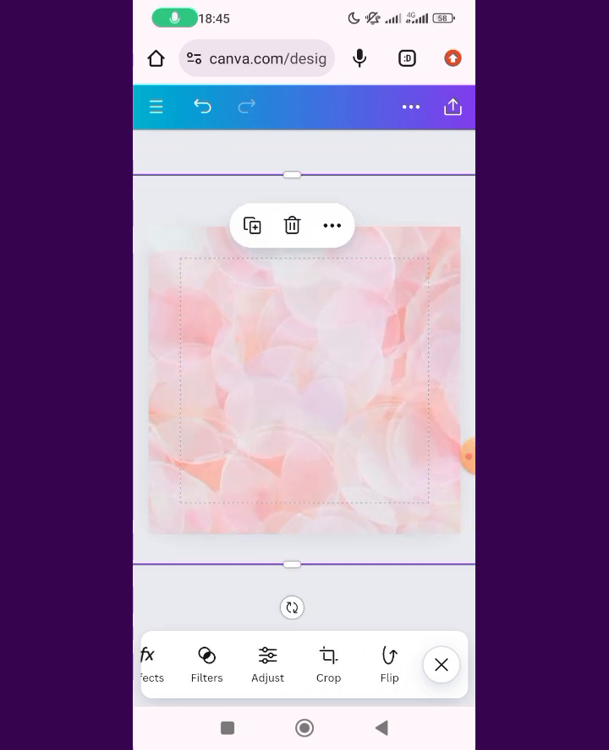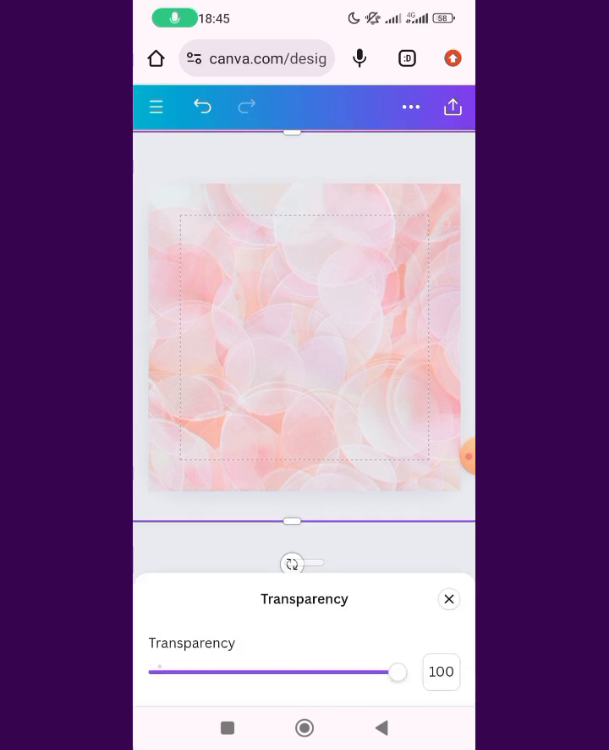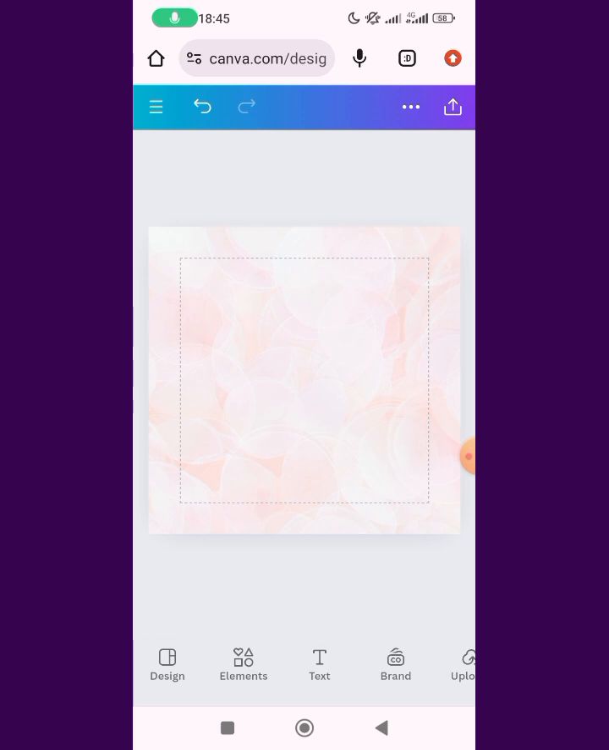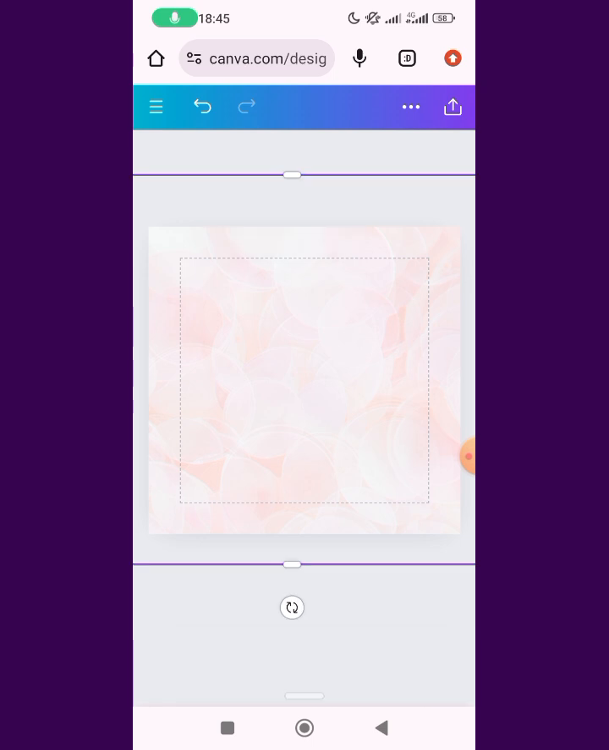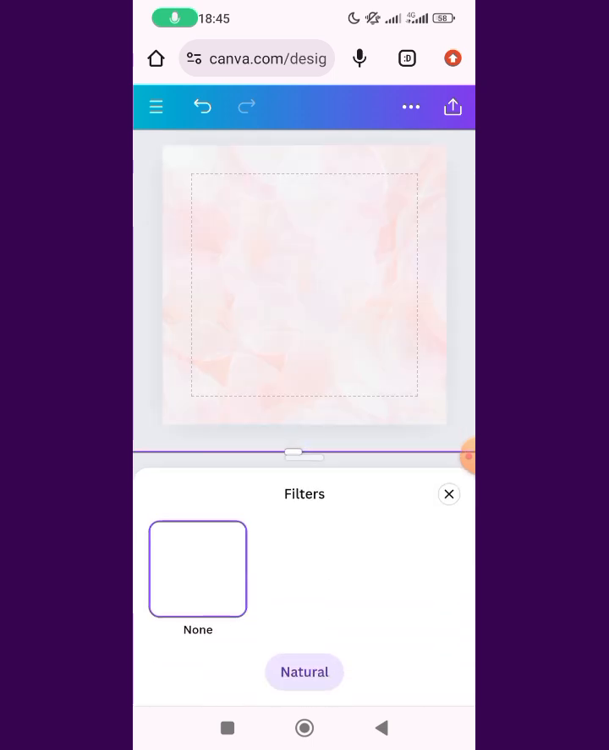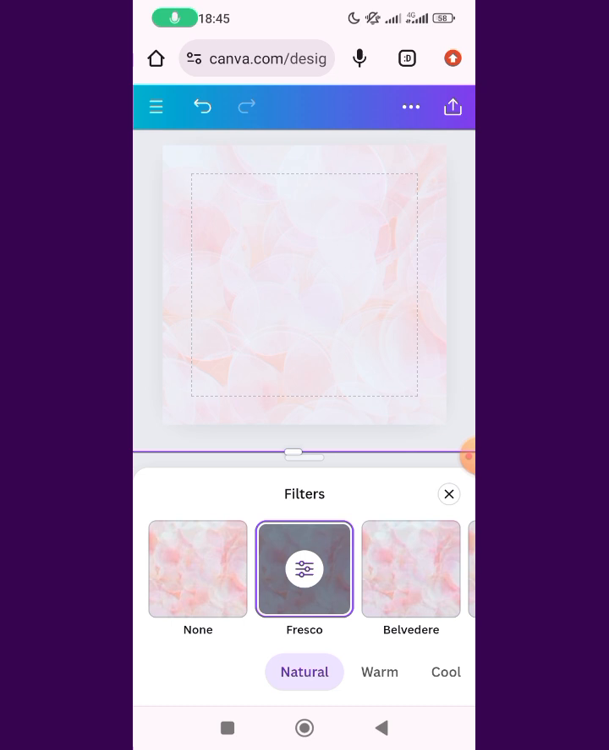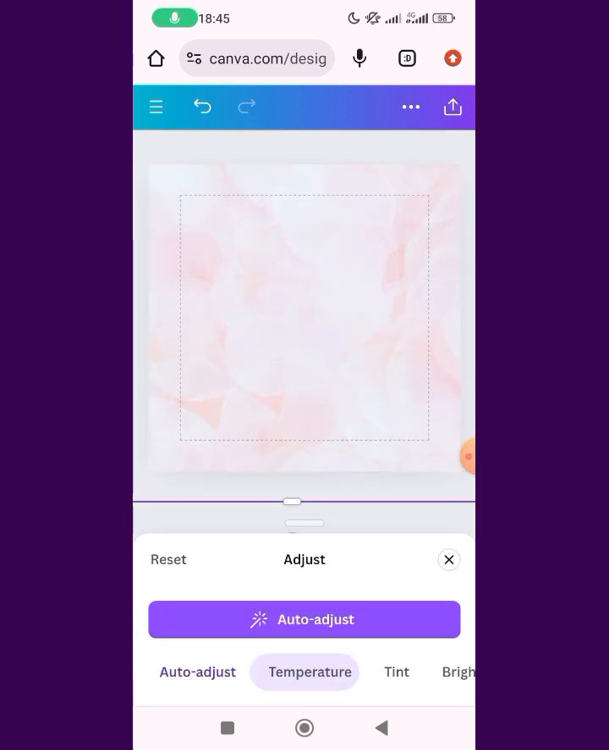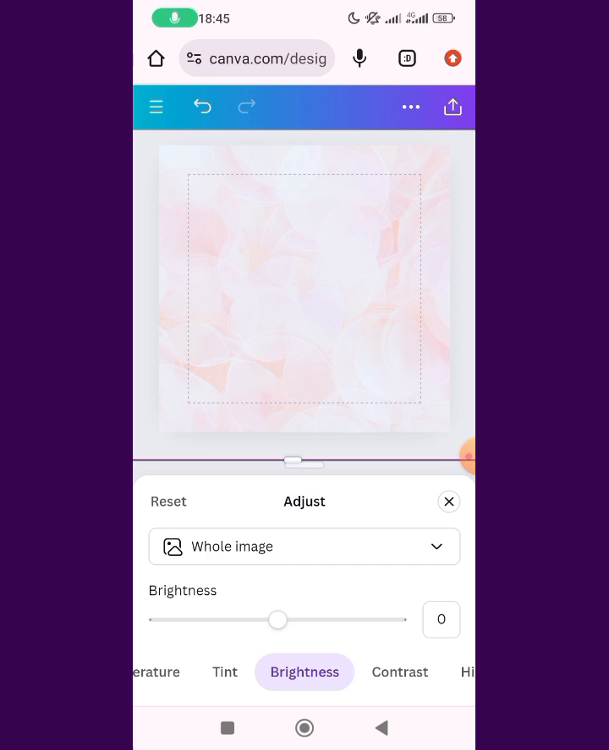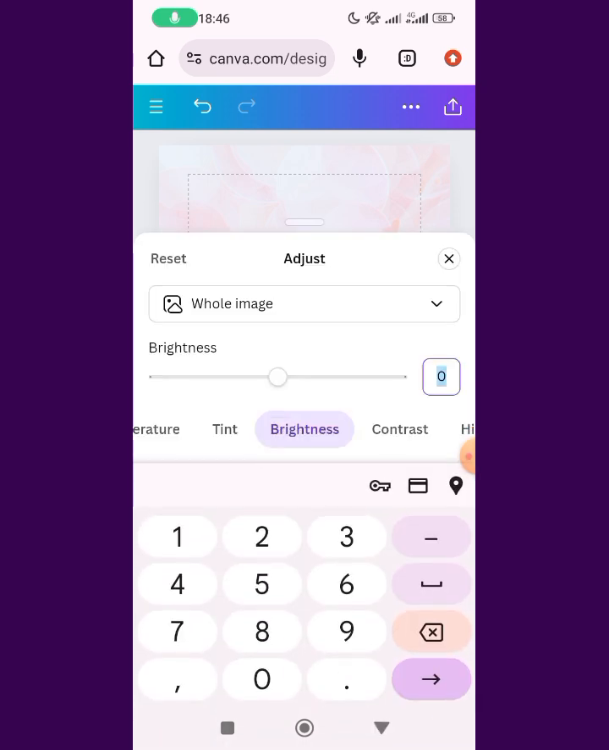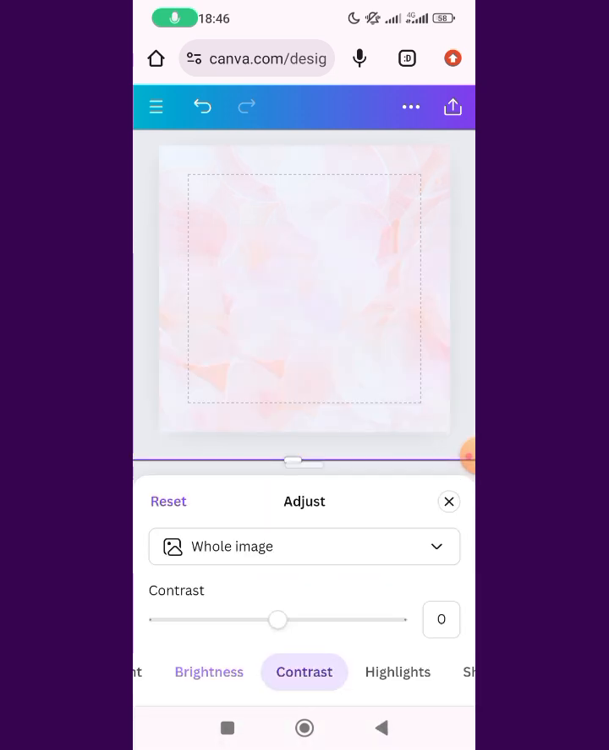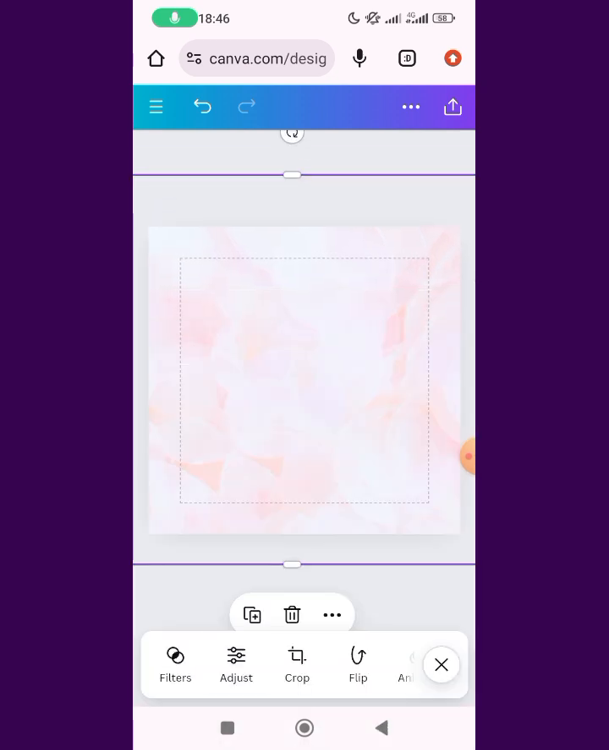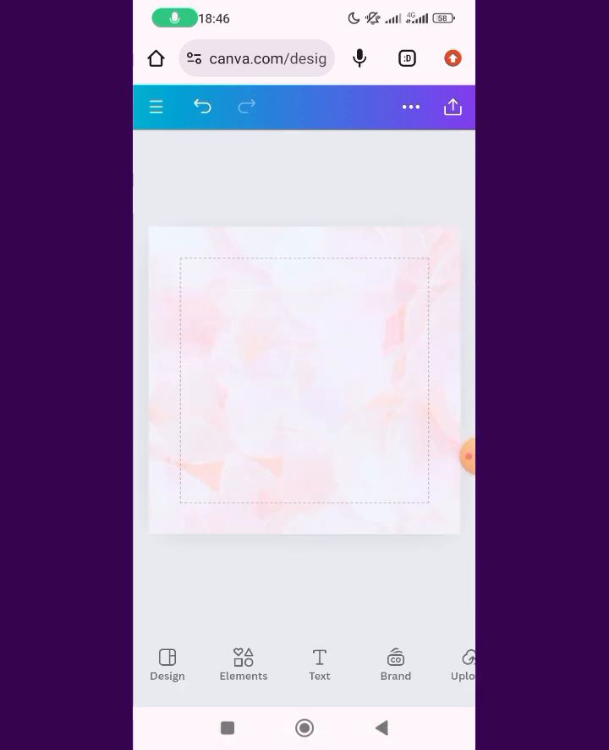So the next thing for me to do is to go to transparency and reduce the transparency. I used 40 for the transparency of the image. Then I will go to filter, and from the natural I used the fresco filter. Next I will go to adjust. For the brightness of the image I used for the background, I used 10, and for the contrast I used 15. So the next thing we'll be doing now is to start designing.